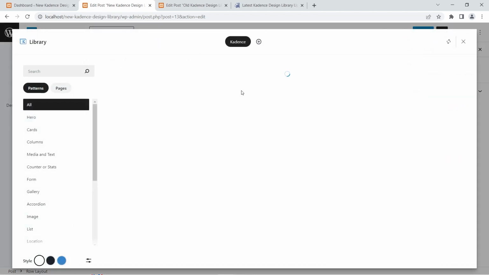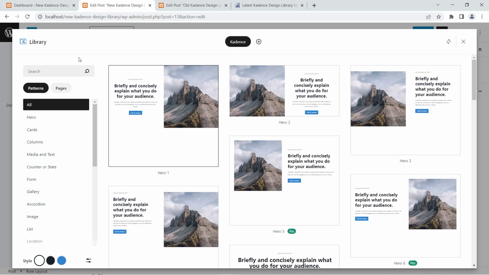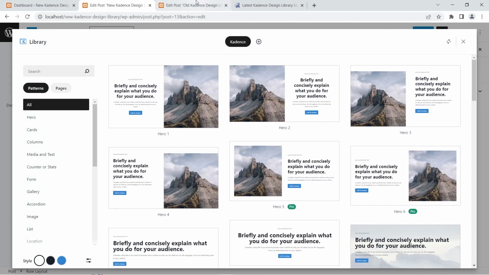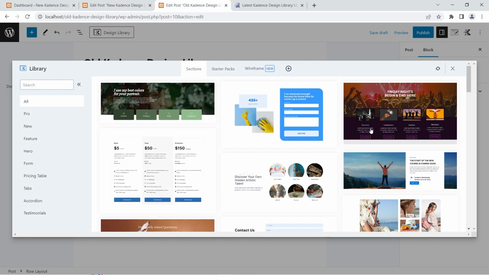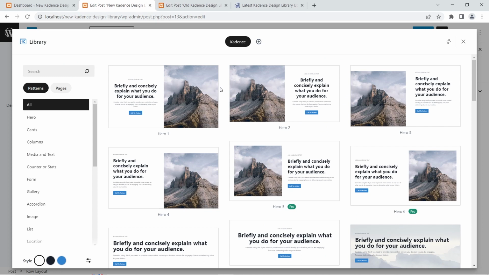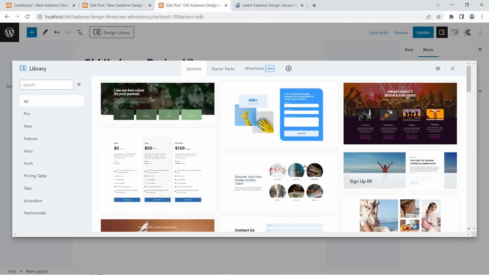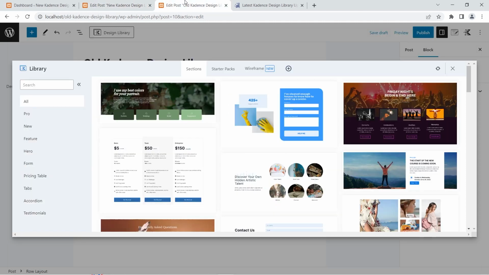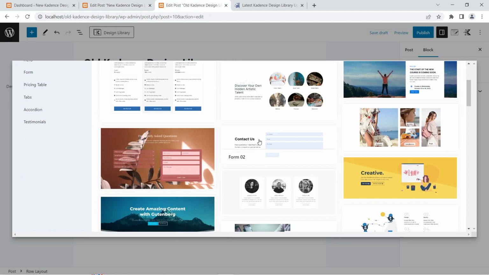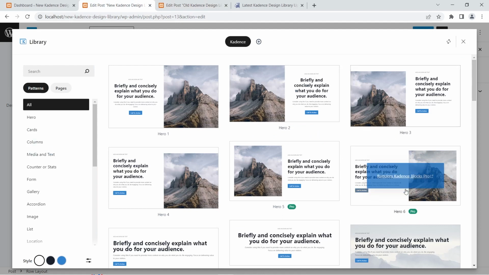In case you are not seeing this button, then you will have to install the free version of the Kadence Blocks plugin. Now keeping this in mind, let's open the new Kadence Design Library. You can see this is the interface that you get. Okay, and let's head over to the old Kadence Design Library setup, and this is the old Kadence Design Library you see. So you can see the interfaces are very different from each other. The UI has been changed. You can see the designs have been changed as well.